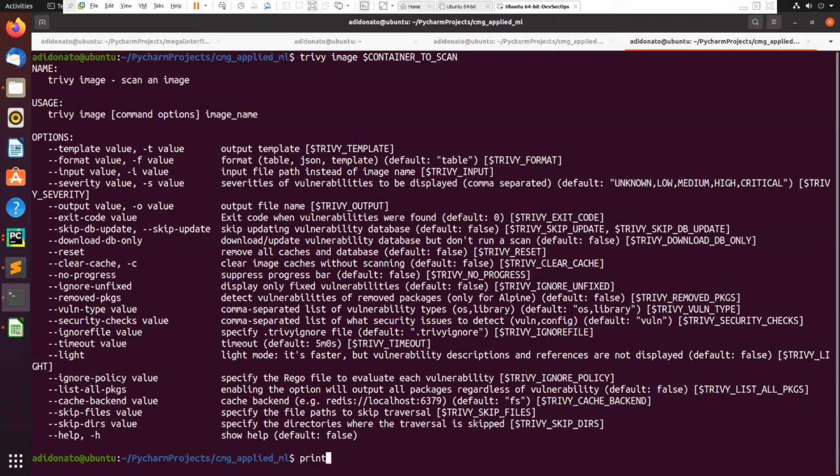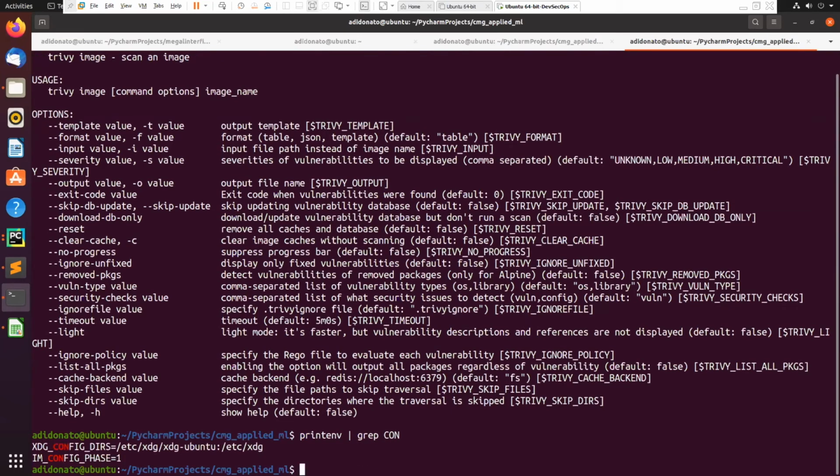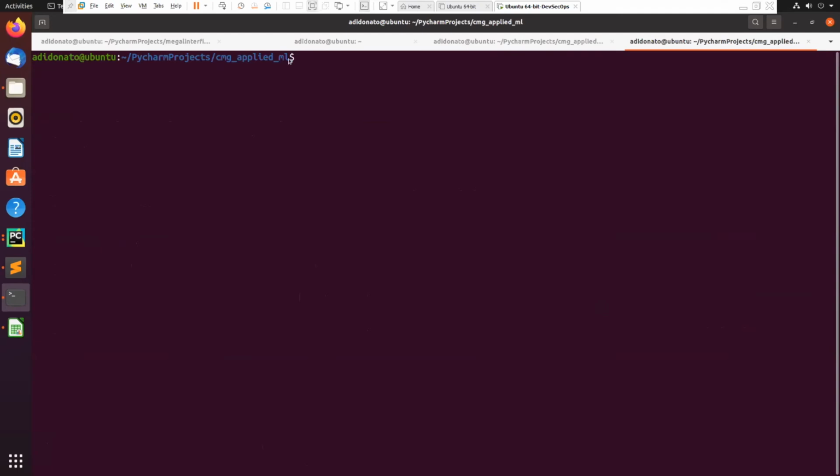So if I print env piped, I can see that I do not have an environment variable listed. So in your pipeline, you're going to use environment variables, and on your development machine, you're going to want to set them as well. So what I should have done before I ran that is set my environment variables. So let's quickly create that.